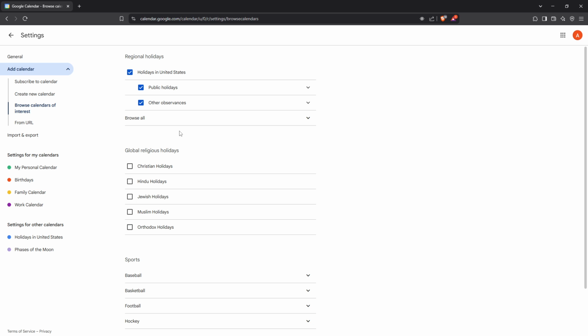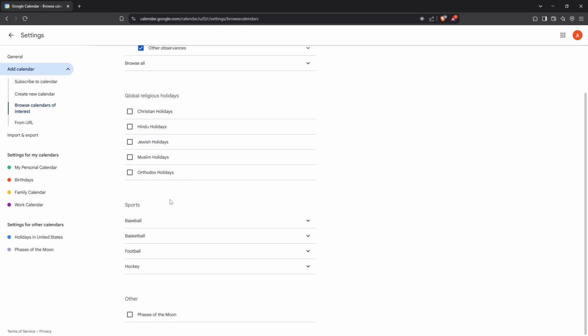When you click Browse Calendars of Interest, you'll notice various sections. Don't let this overwhelm you, simply scroll down to the section labeled Sports. This has everything we need. Once you reach the sports section, keep scrolling until you find football. You'll see options for various leagues, but for our purpose, select NFL.